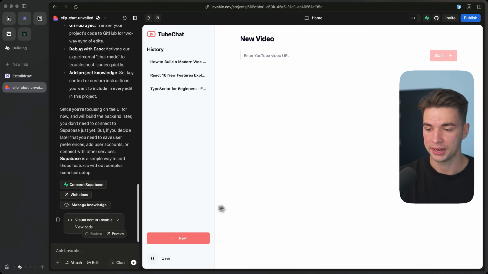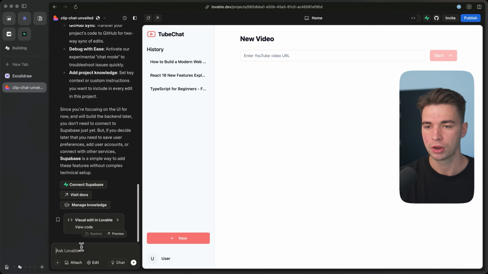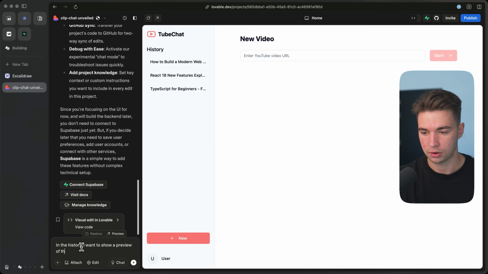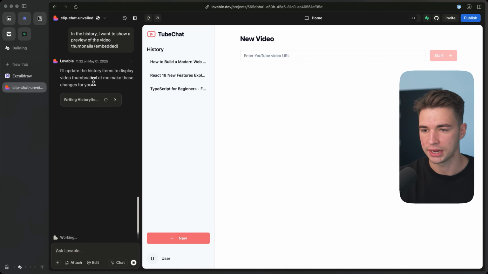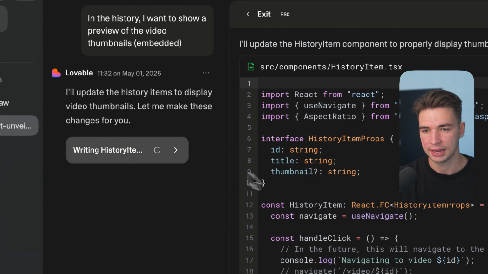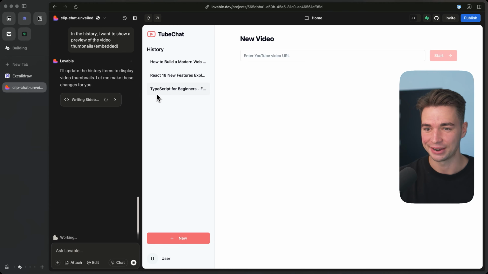And the second way to make changes is to prompt Lovable down here, which is our main way. Also, if you want to have some more complex changes, I can, for example, go ahead and say in the history, I want to show a preview of the video thumbnails. So it will go ahead, take a look at our prompt, think about it. It says it will update the history items to display video thumbnails. It writes our code over here, and then in a minute we will see the changes hopefully working.